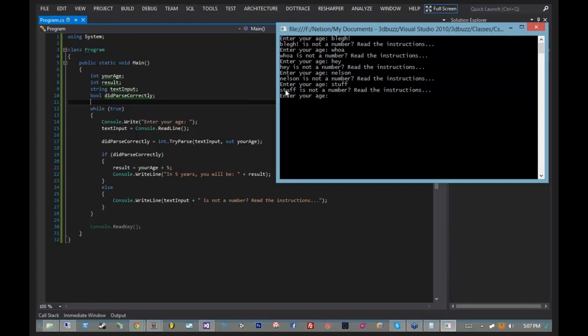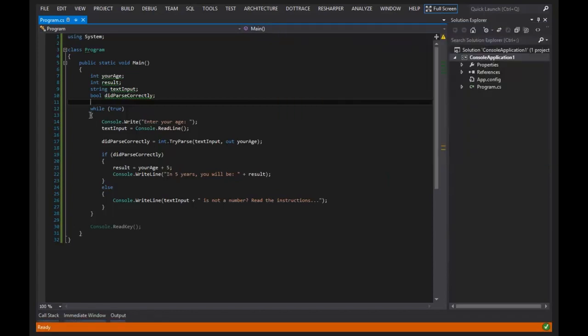So it's doing this because a while loop starts at the top of this block, executes every single line of code inside of the block. Once it reaches the end of the block, it goes all the way back to the beginning of the block and then starts running the code again, if the expression's true.